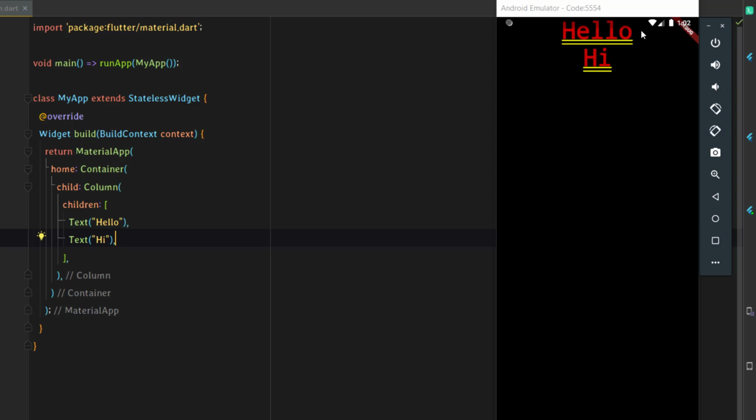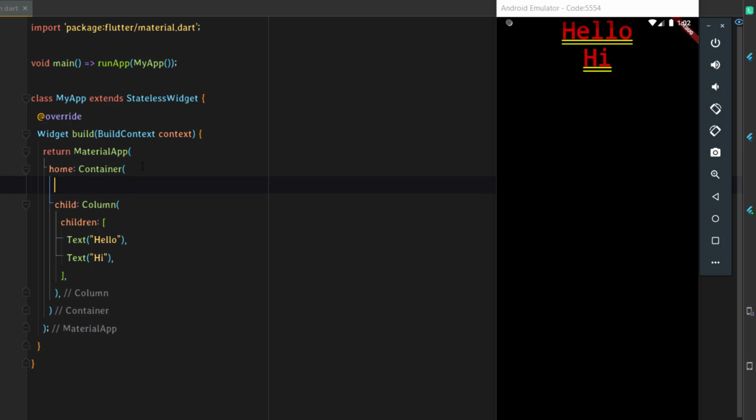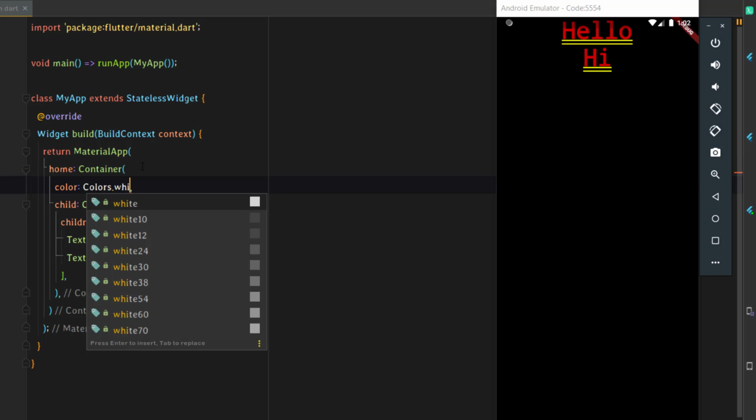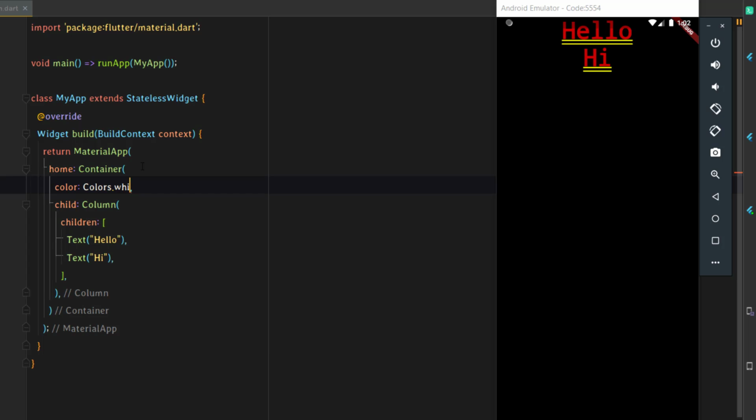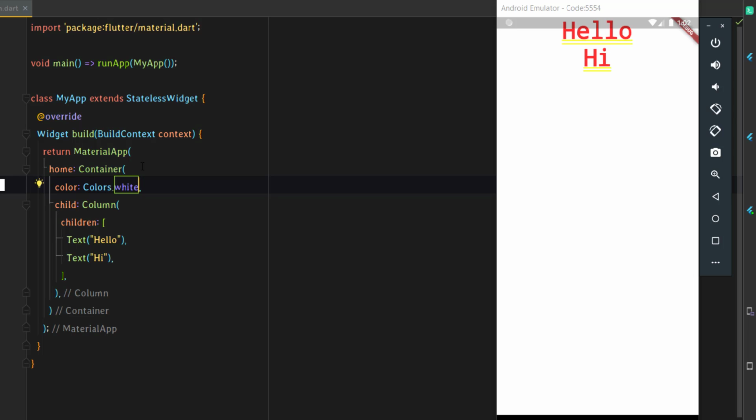If you see, we have hello in one line and hi in one line. We have it in red color and the background is black because we haven't added any color to our container. So we'll just add a color, maybe white will be good. If I just save this, we have a white background, and if we just see closely, we have two yellow lines under each of these words.